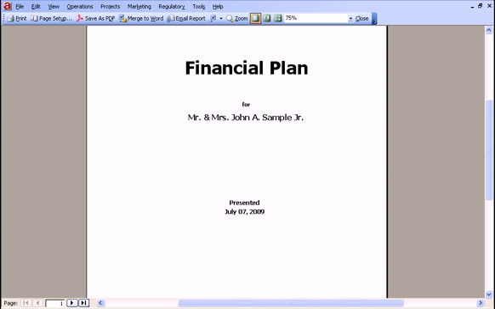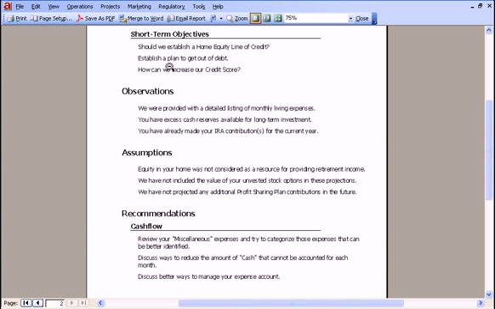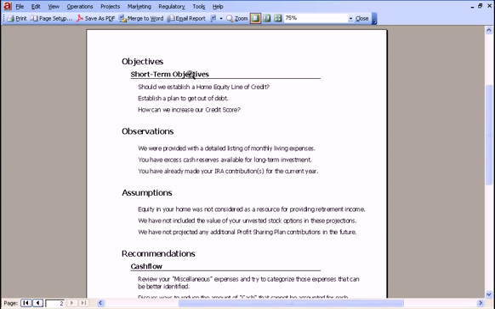The financial plan report is composed of four main sections: objectives, observations, assumptions, and recommendations. The objectives section includes goals, objectives, or concerns that the client articulates to the financial planner. The observations section contains observations documented by the financial planner about the client's situation.